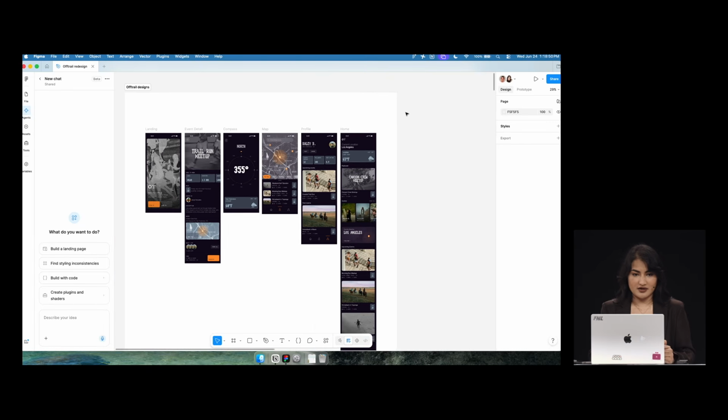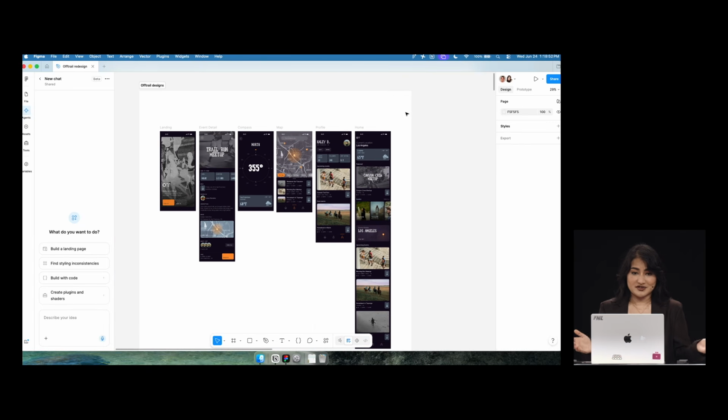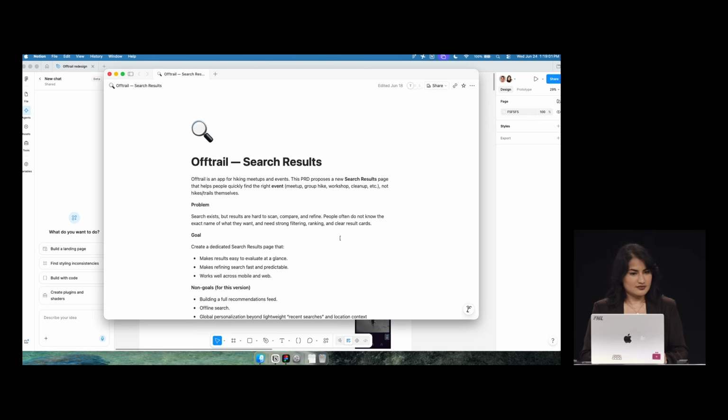So to kick it off, we have Off Trails here. It's a product for nature enthusiasts that want to create meetups and hiking events for others. And what we wanted to do was introduce a search results page. So I wrote a quick spec for that in Notion, which Tammy is showing here.